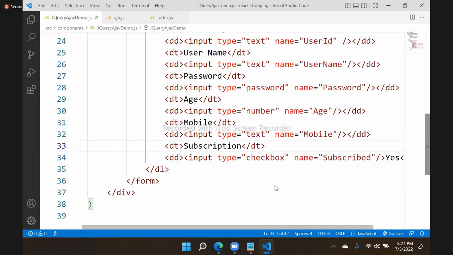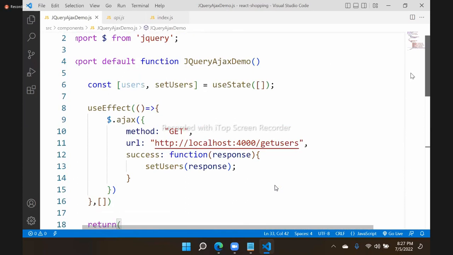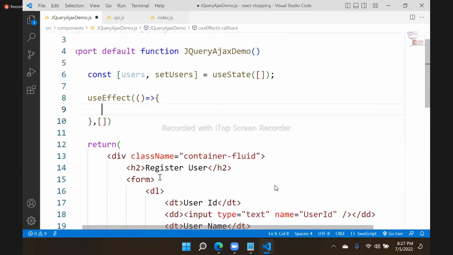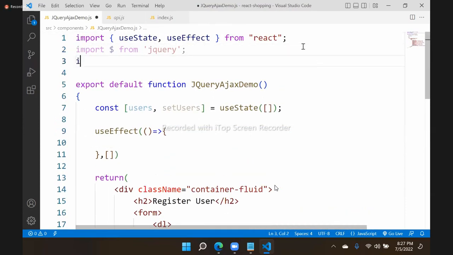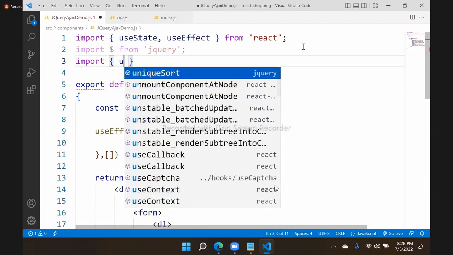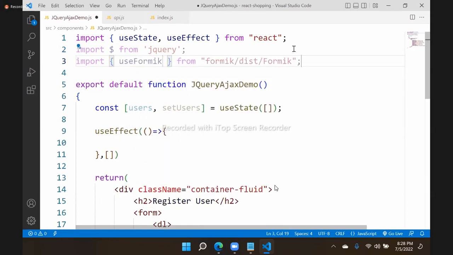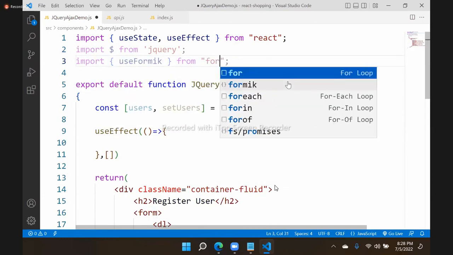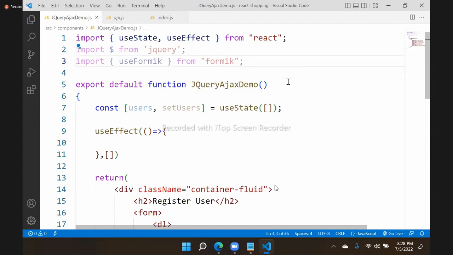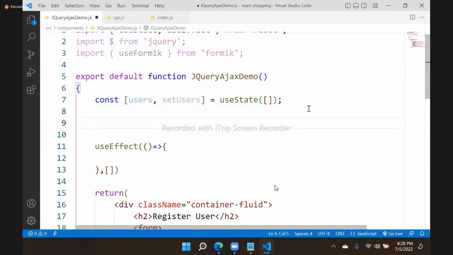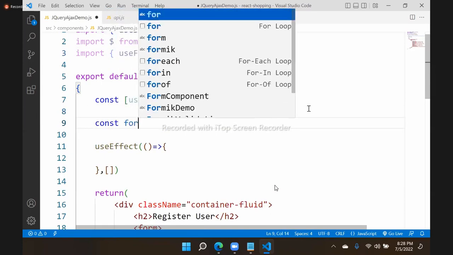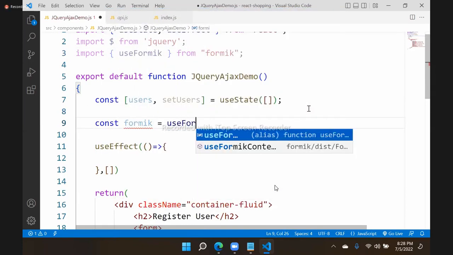Now we need to design a form for this, right? useEffect is not required here as of now. Now we need a form. So we will import another library, import useFormik from formik. Now how to use formik, we already learned. We will create a constant formik is equal to useFormik.